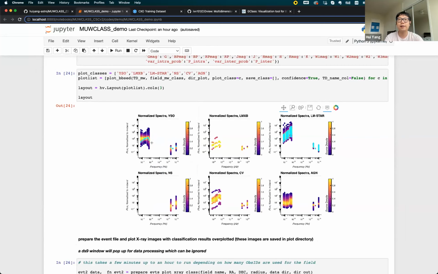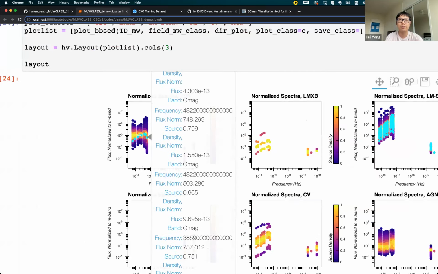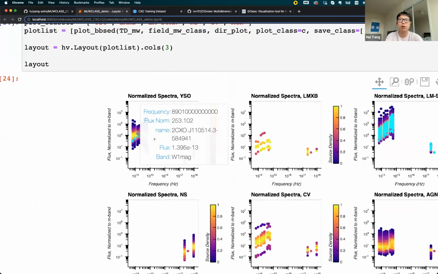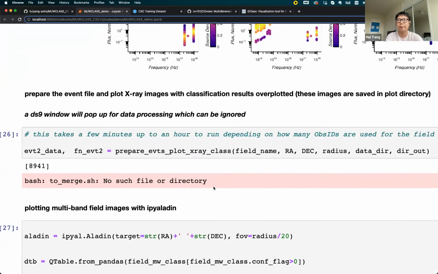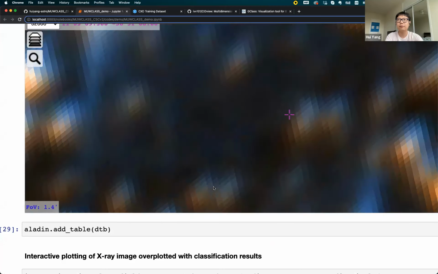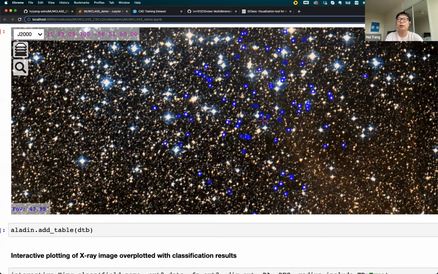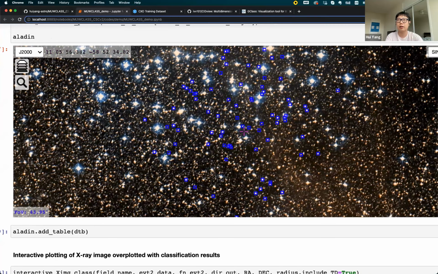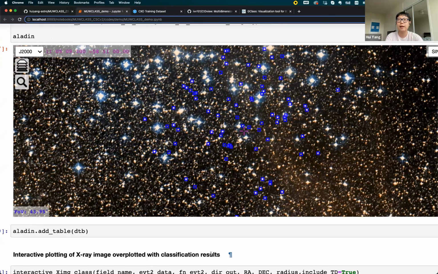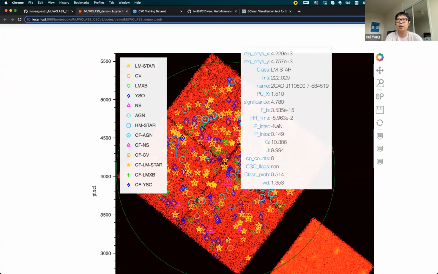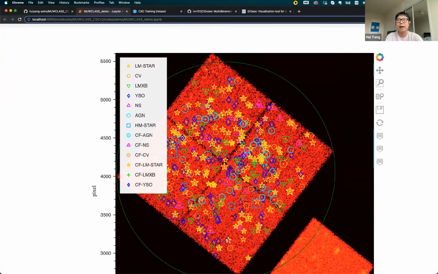And you can see the distribution of the classified sources is consistent with the sources from the training data for the broadband spectrum, which covers from optical, infrared, and up to X-rays. And here are some visualizations of some images from the different optical surveys. And in the end, this plot shows our classification results with the X-ray images.